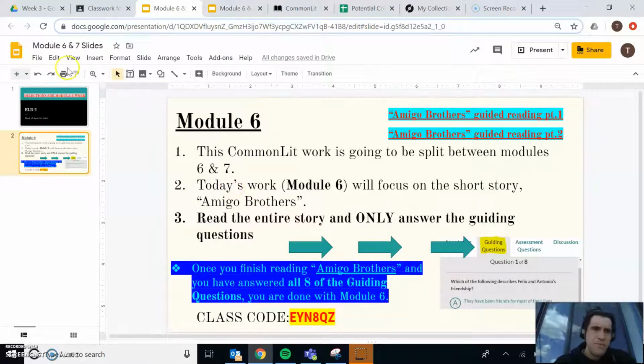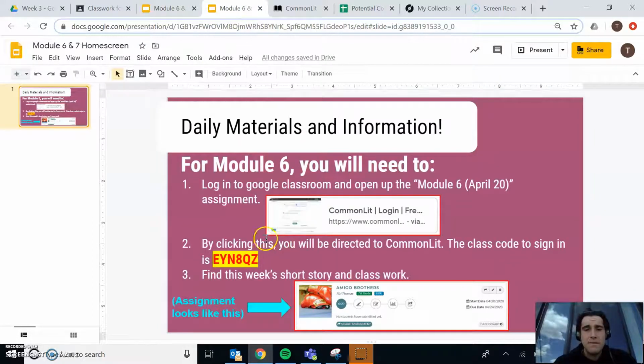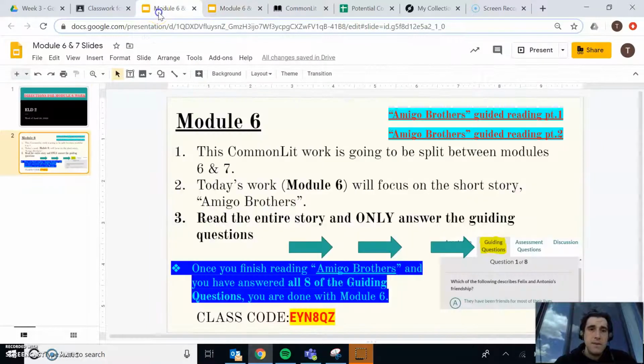For this, you need to have the CommonLit assignment open. The class code's right here again for you. You need that class code. It's going to be on the home screen that I'm sharing my screen with you when you first get the class. You're reading through this story once. If you need to, you can follow along here. And then as you go along, you're answering questions 1 through 8.